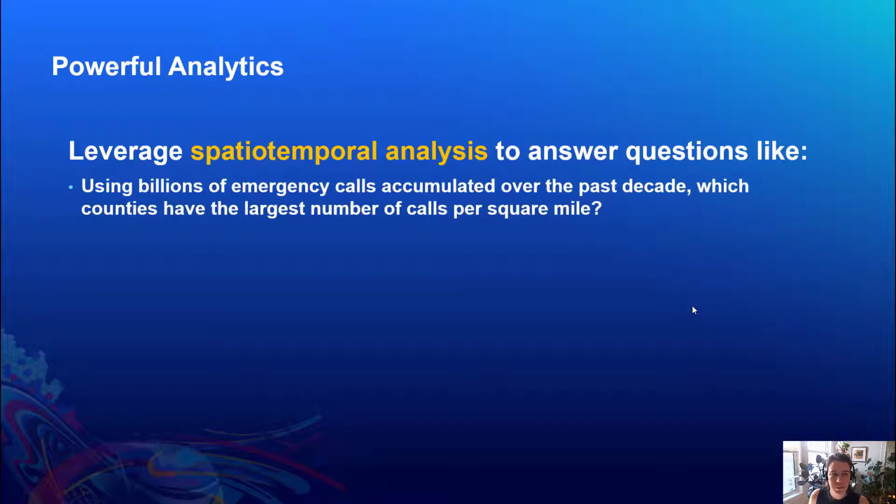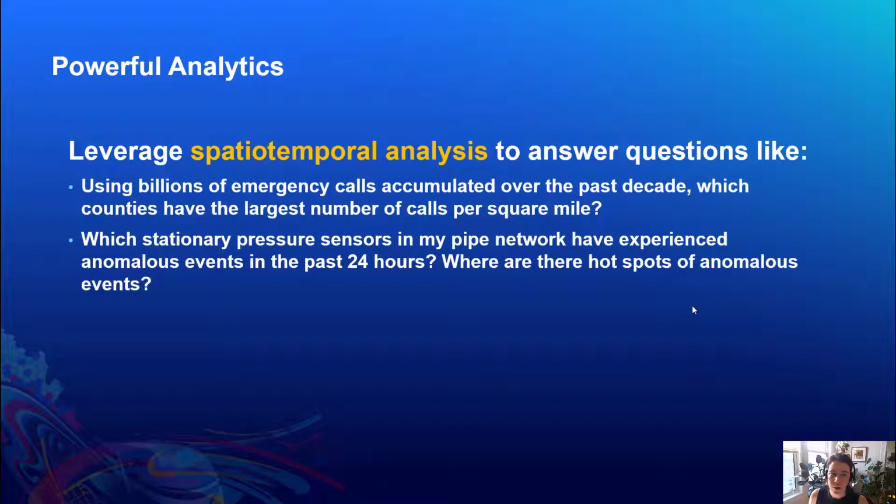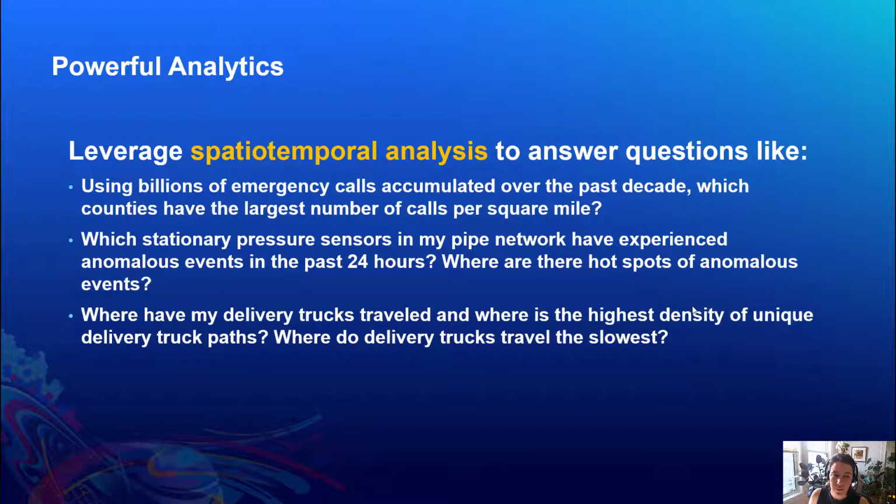So for example, using billions of emergency calls accumulated over the past decade, which counties have the largest number of calls per square mile? Or which stationary pressure sensors in my pipe network have experienced anomalous events in the past 24 hours? And are there hotspots of those events? Or where have my delivery trucks traveled and where is the highest density of unique delivery truck paths? Where do delivery trucks travel the slowest?